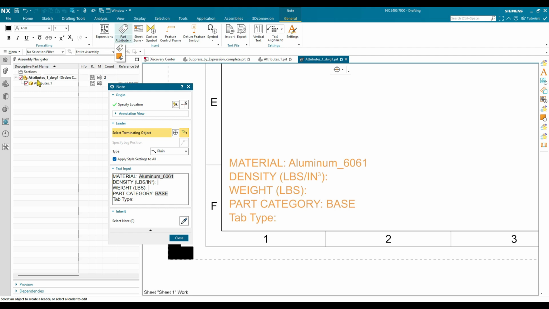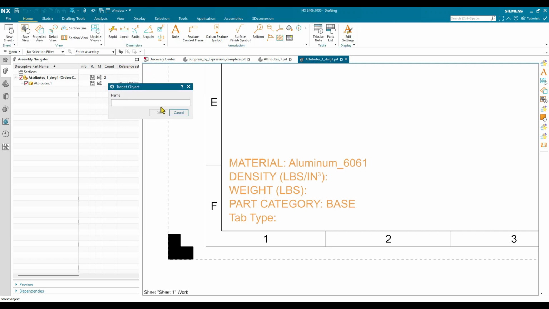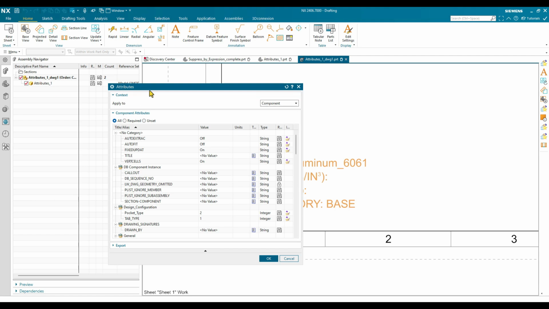I want to get an attribute from another part. So I'm going to go down into the drop down and choose object attribute. I'm going to click on that, and now you want to select your target object. I'm going to come over to the assembly navigator and select the attributes_1 part file. Once I do that, it opens up the attributes dialog and shows me all the attributes inside of the attribute1 part file. Now I can choose the attribute that I want to pull the information in from. So I'm going to choose tab_type and then select OK.